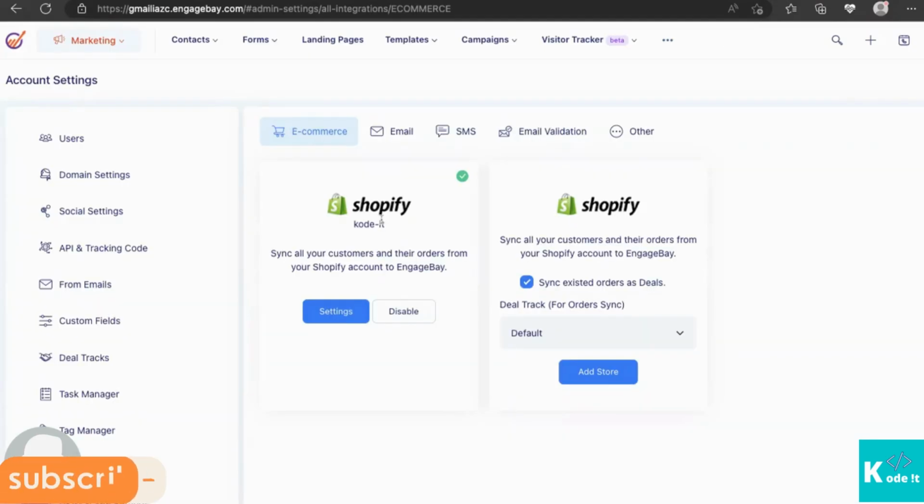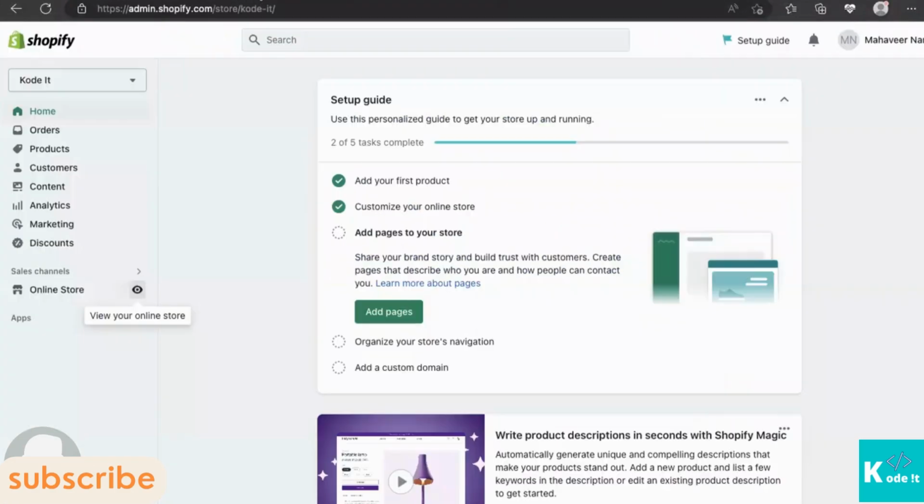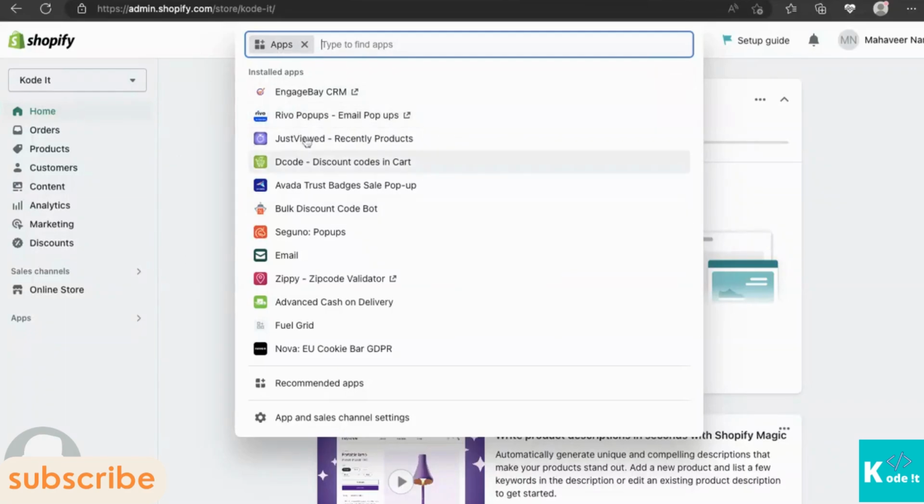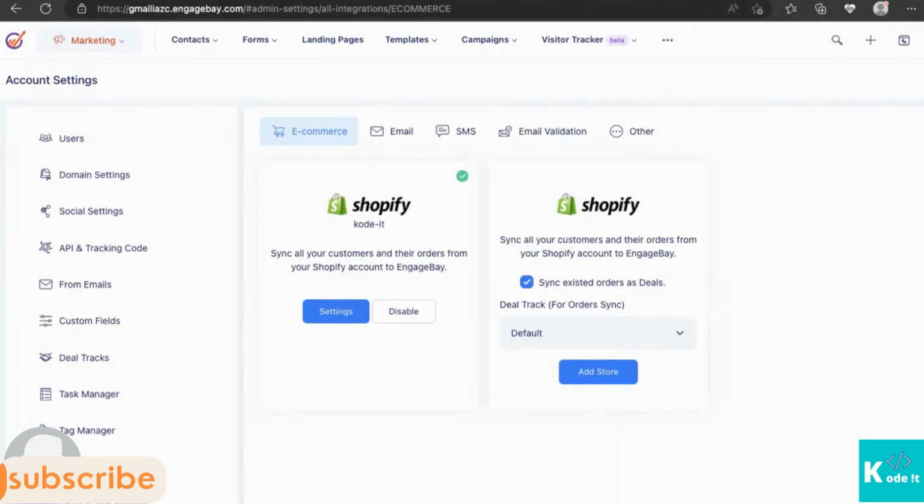Now you can see that our store Coded has been successfully connected to this EngageBay platform. And also if I go under apps, then over here I can see the EngageBay CRM app. So this we can verify over here by going under apps, and then we will see the app name, that is EngageBay CRM. So guys, in this video you have learned how to connect your Shopify store to the EngageBay platform.